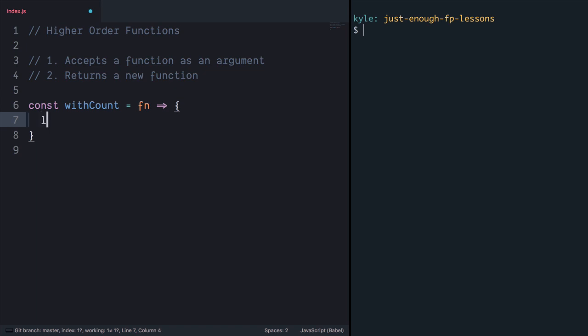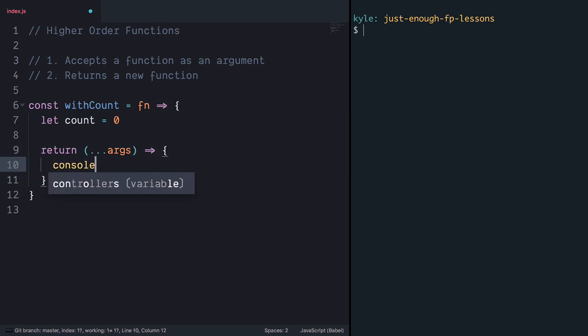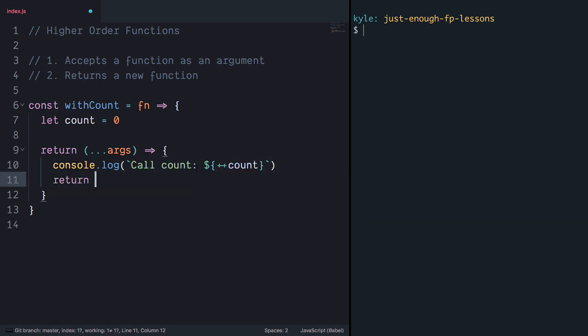To do this, we'll store a count variable, and we'll return a new function that uses the rest operator to gather up the arguments passed to it. And inside the body of our return function, we'll log out the count while also incrementing it. And we'll return the result of the function that's been called with the spread arguments.